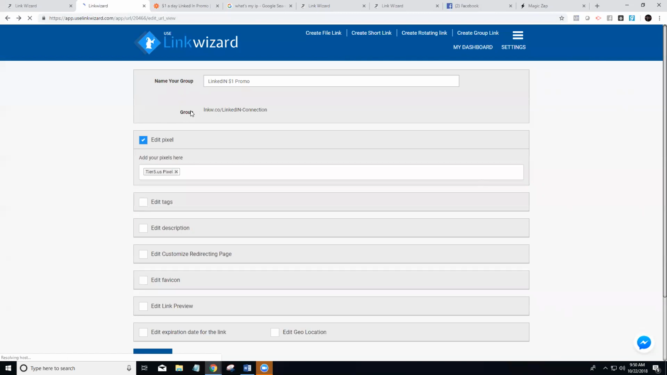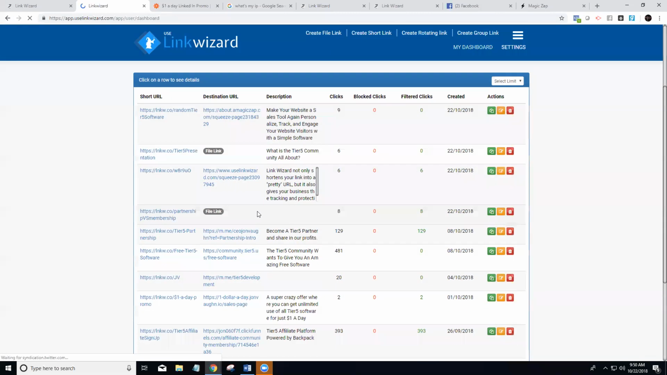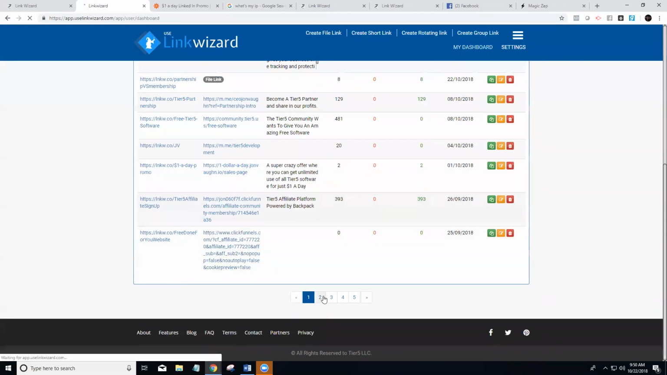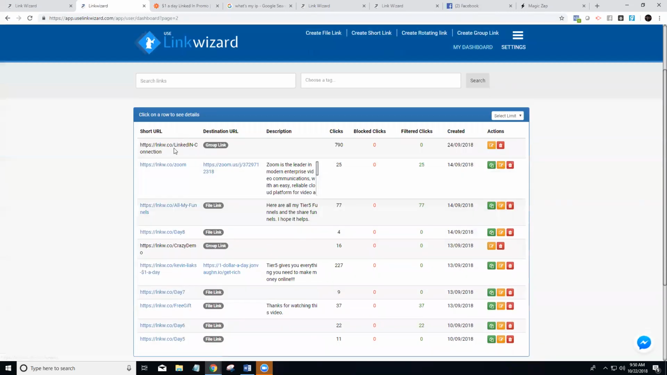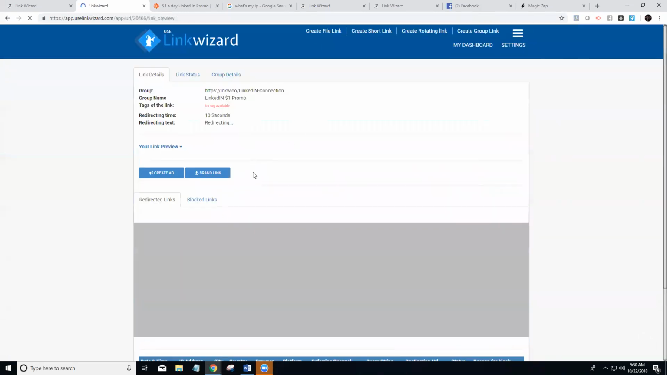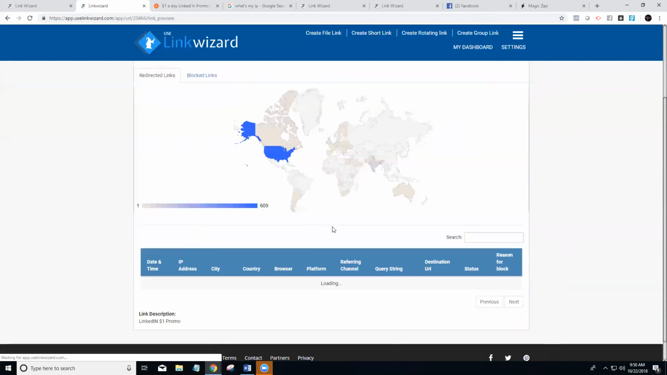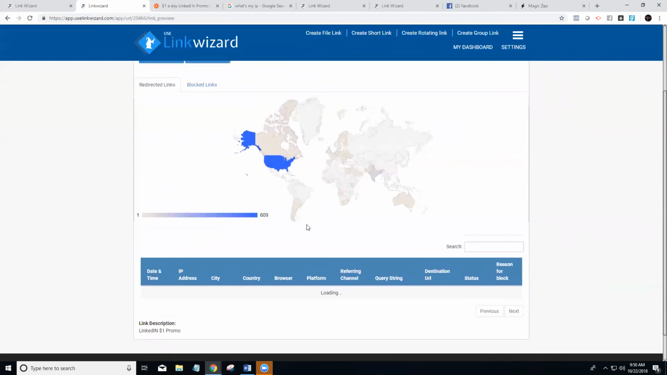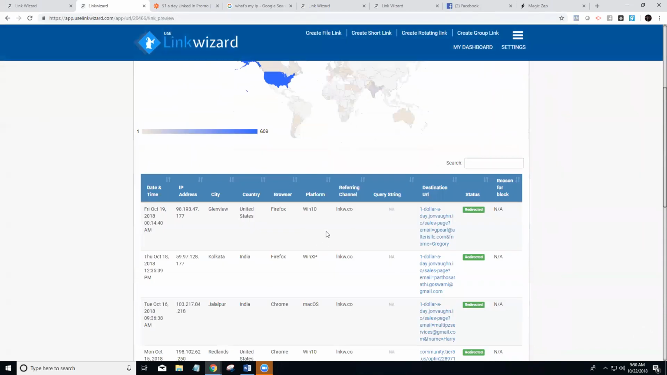If you go to your dashboard and go to your group link, I can see that I got 790 clicks here, all right? And if I go look at this one right here, I will see all the different links that have been created. Here are all the different links that have been created, all right?